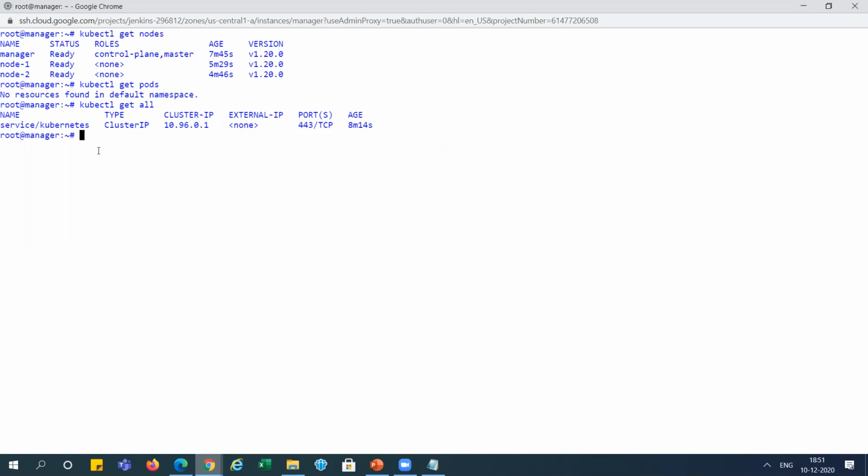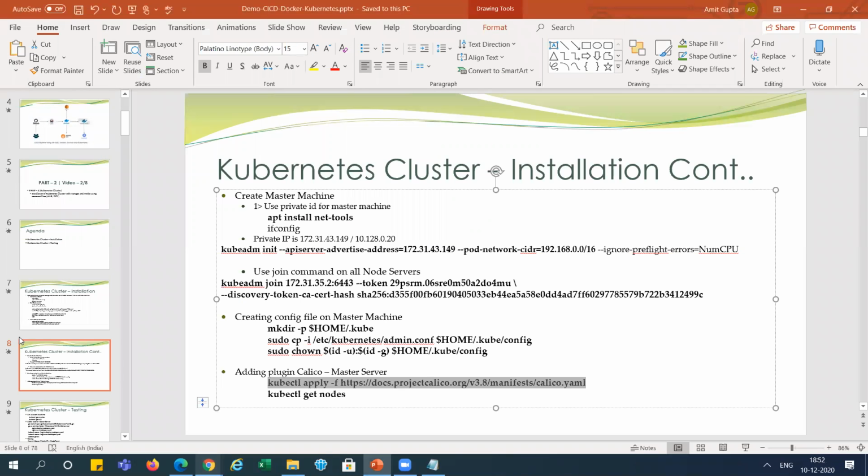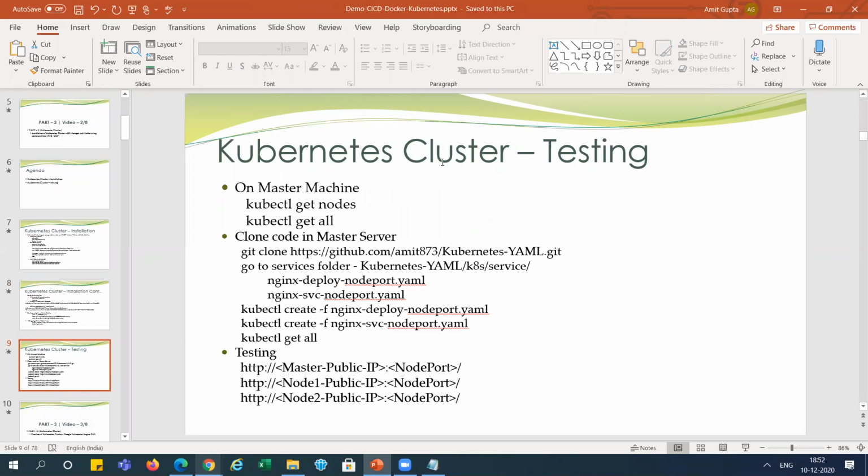So let's test one application here on this cluster environment. So go to the PPT over here. So we have done up to this place. Right now we need to do the testing.